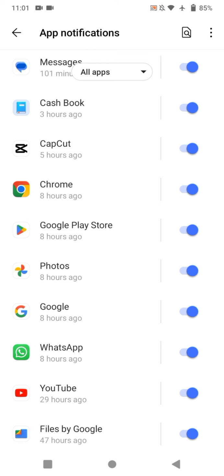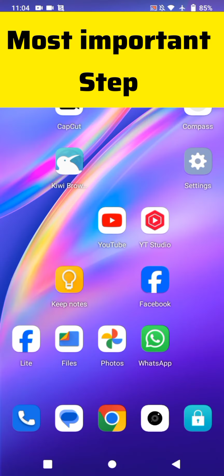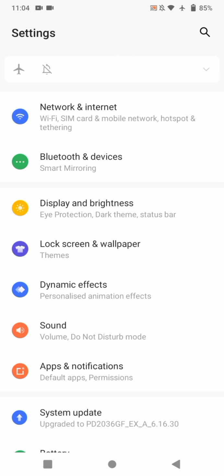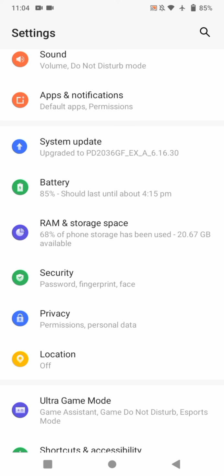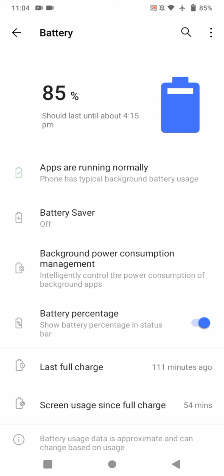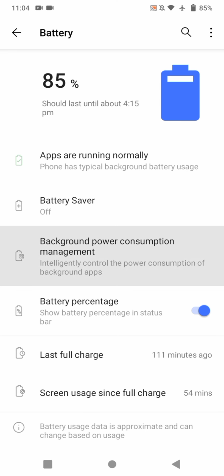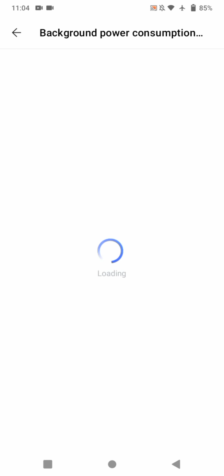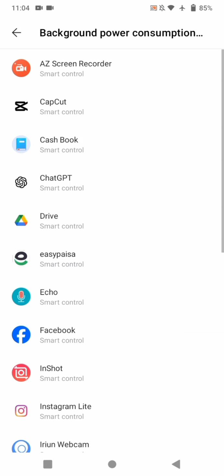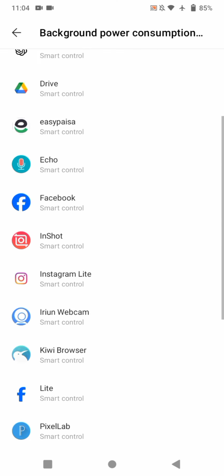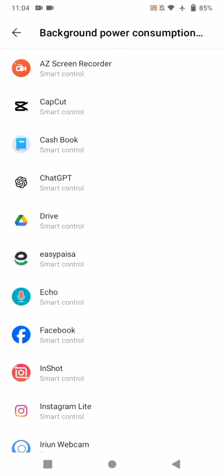Now let us move to the next step. So now let's move to the most important step. Open settings. This time search for battery. Click battery and then click background power consumption management. Click this option. Now it will load a lot of applications listed on your phone. Now you can see on my phone there are a lot of applications and the option is smart control.